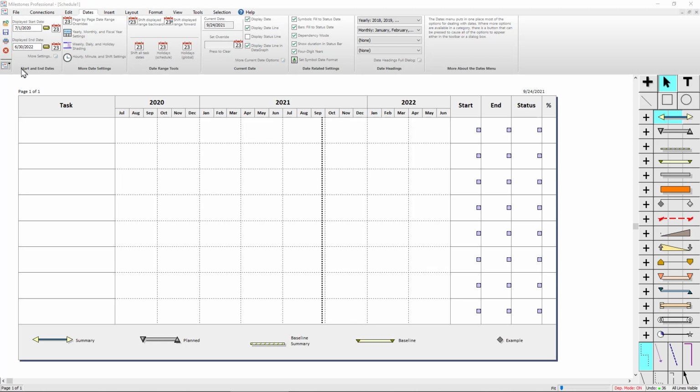Okay, and to show you better some of these other date-related options right here, I'm just going to go ahead and add some symbols and bars to the schedule. So over here on the toolbox, you've got these small plus tools next to an entire row in the toolbox, and the small plus tool is actually for adding the start symbol and the finish symbol with a bar connecting them.